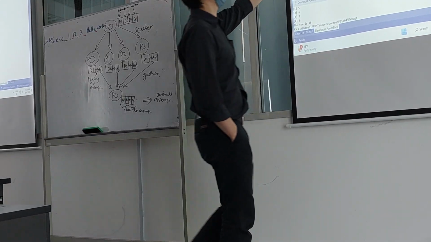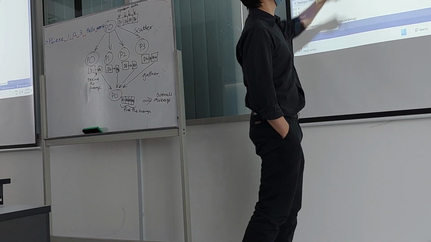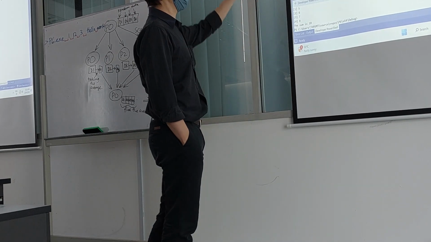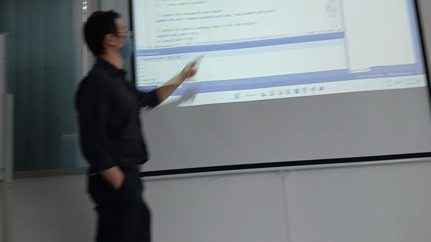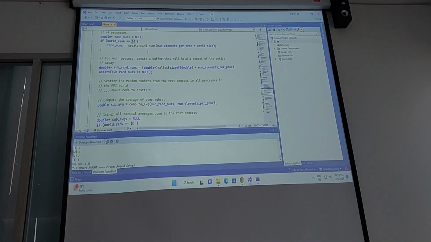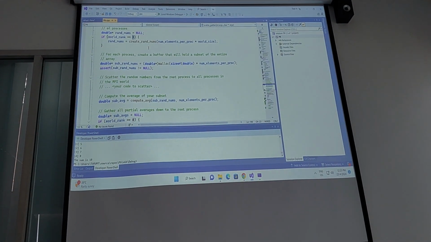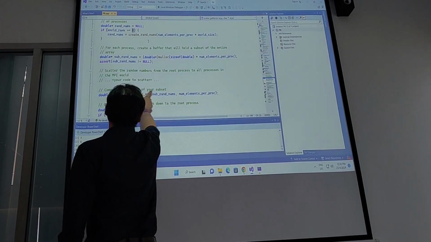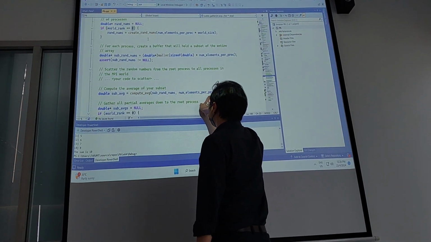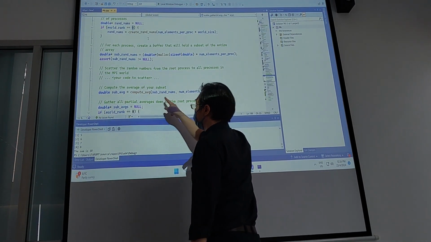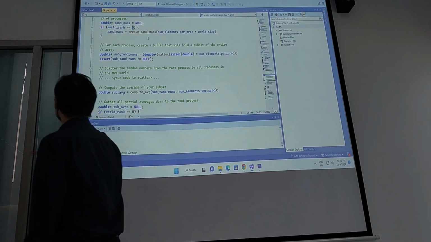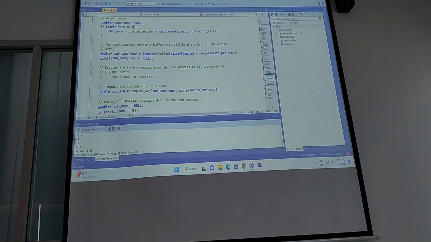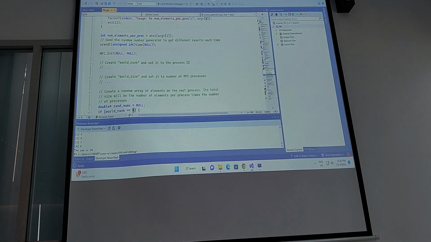And once it's scattered already, each one of them will compute. So every process is going to compute the average. Okay. First, it takes the address of this, and then the number of elements per process, to compute the average, and the result will be stored inside this sub-average. Okay. So that is actually compute average here.